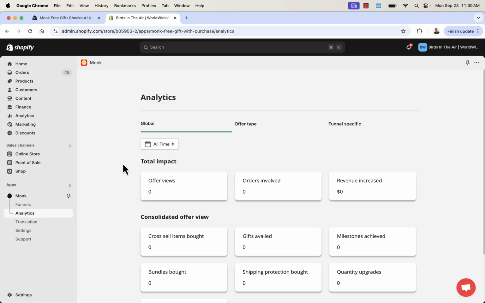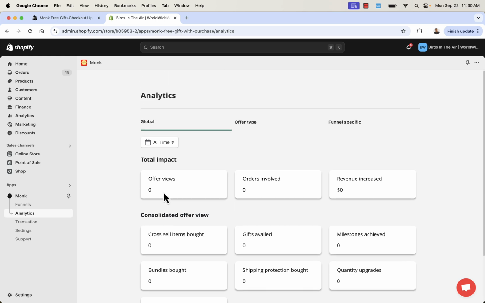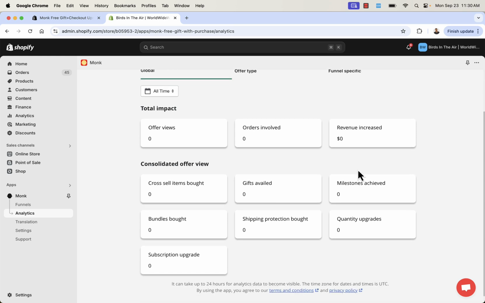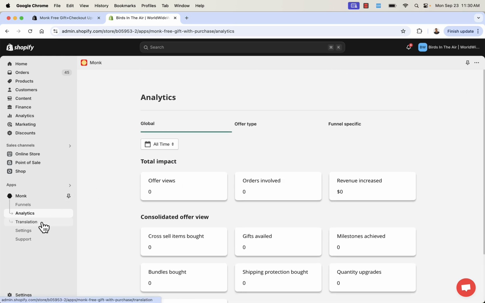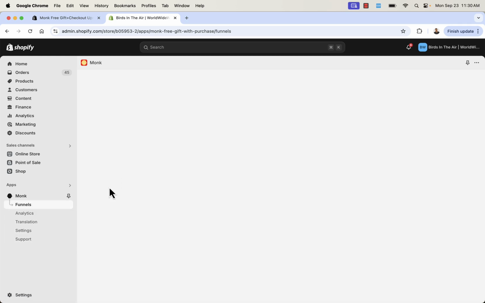We're not going to see anything right now because we just installed the app. But this is really powerful because it's going to show you obviously things like views, but also, more importantly, revenue. You're going to be able to see exactly how much money this app is making you. So really cool. Full translation inside of here. You've got your settings in terms of your plan and all that great stuff inside here. Great support as well. But really, it's just about funnels, right?